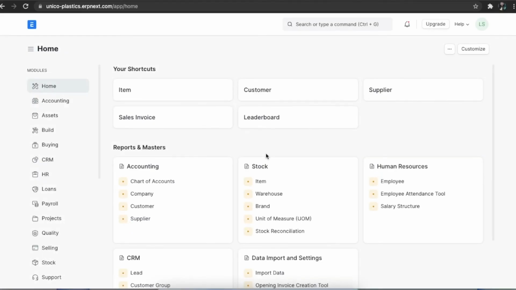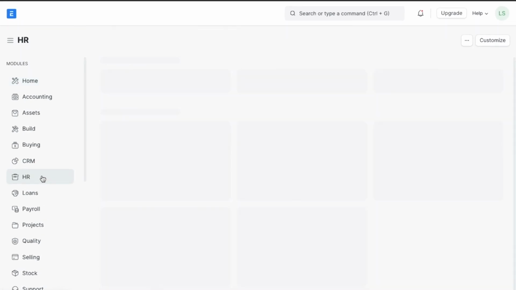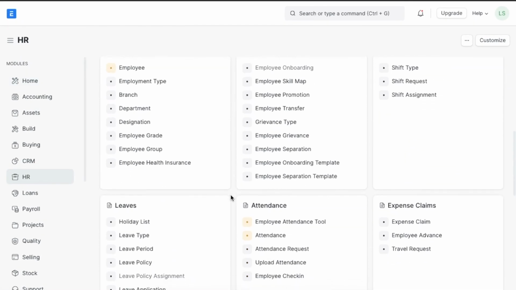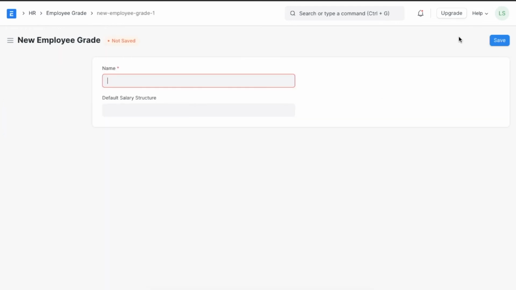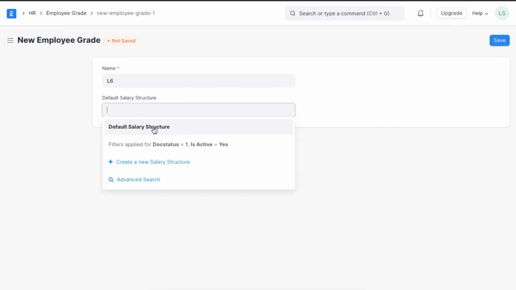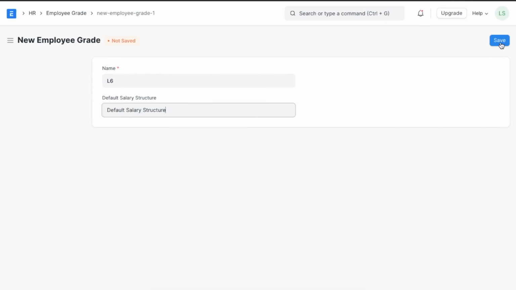Employee grades help you group your employees by segments like seniority or any other criteria to customize their payrolls, leaves, etc. based on what grade they belong to. To view the list of employee grades, we can go from home to the HR module and click on Employee Grade in the Employee section. Here, we can see any existing grades, and if we want to create a new one, we can simply do it here in Add Employee Grade. Name it, set a default salary structure, and click on Save.